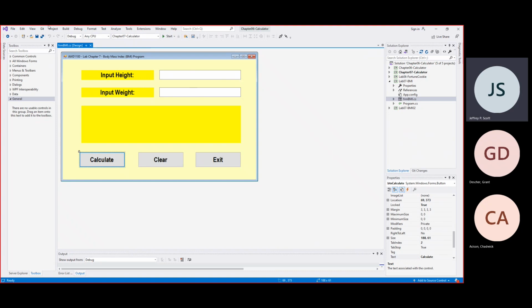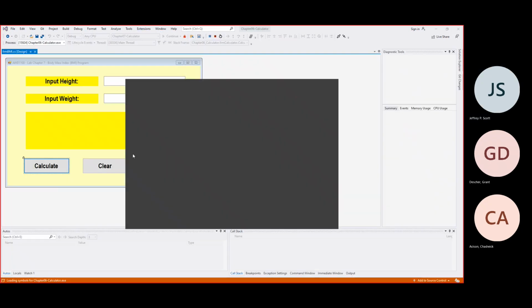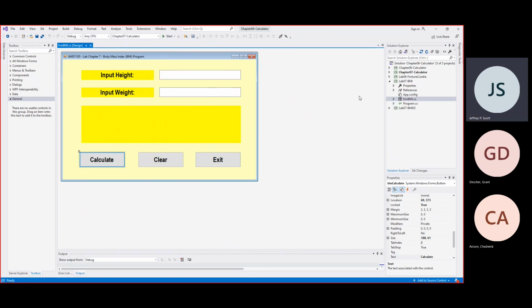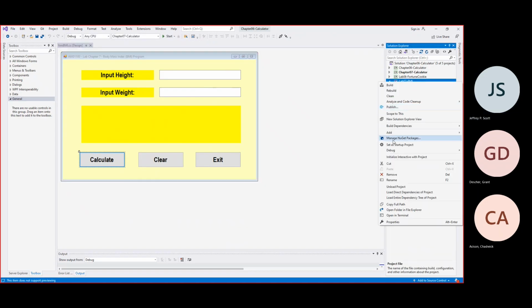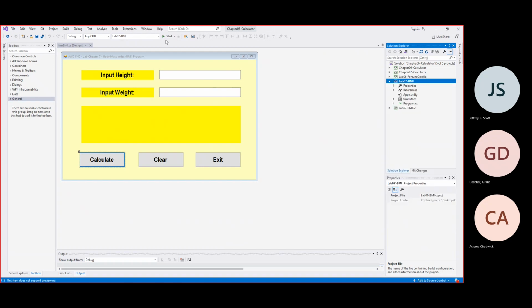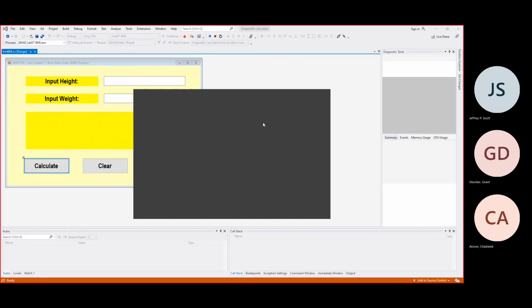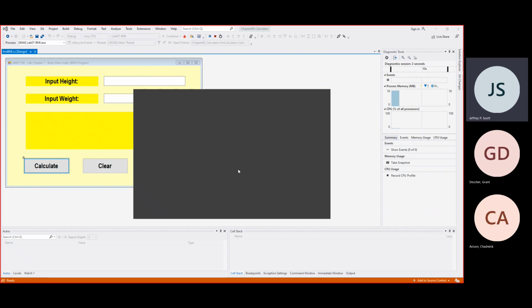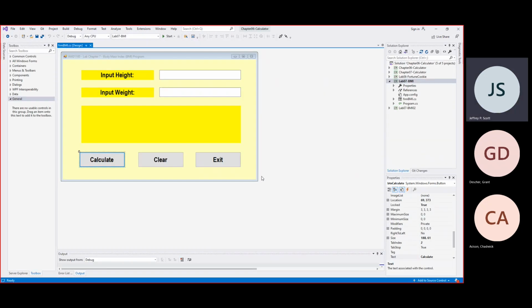All right. But right now, when you look at it, it's not really operational at all, except the clear button works and the exit button works. All right. So I'm going to go on and start to write that particular code right now.